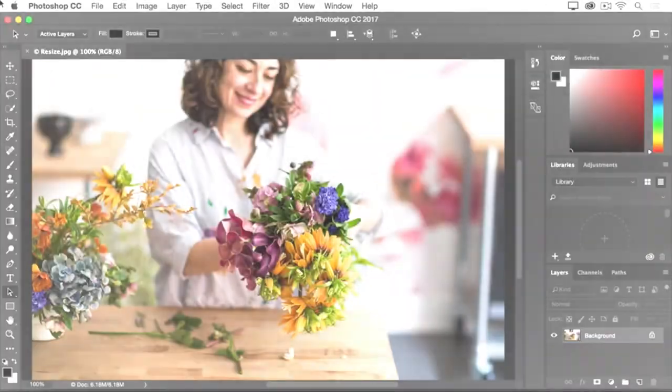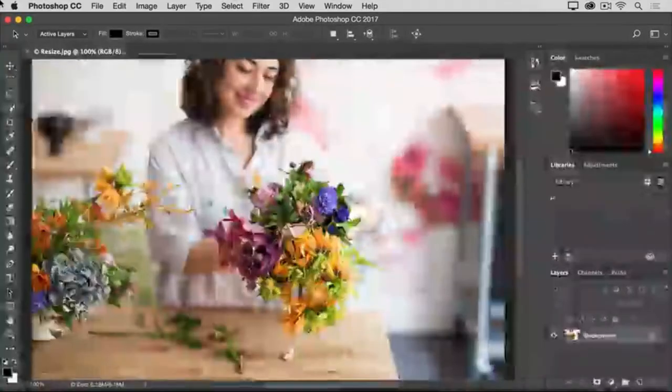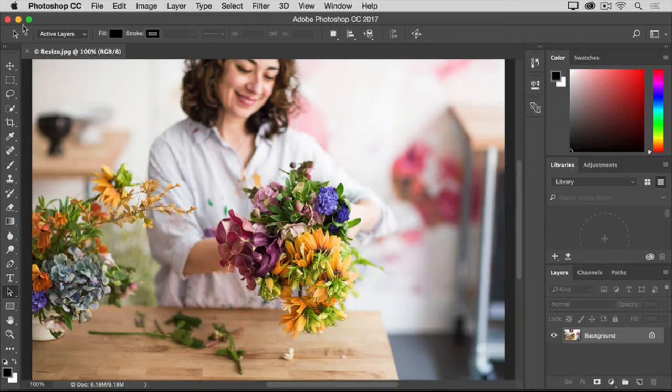Let's talk about how to change the size of an image in Photoshop. I suggest that you start with this image from the downloadable practice files for this tutorial. I'd like to set the size of this image so that it's a good fit for posting to a particular website, where I happen to know that the ideal image size is 900 pixels wide.